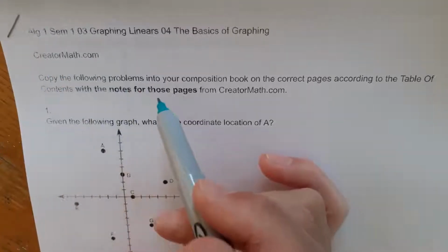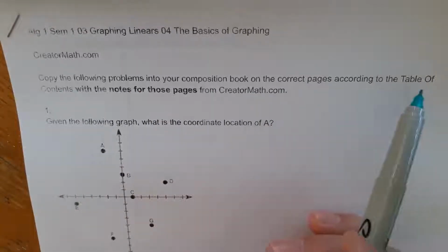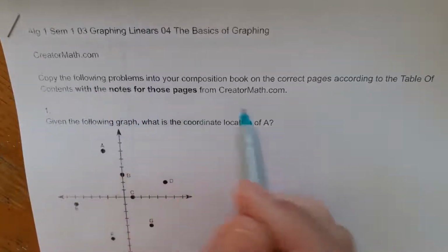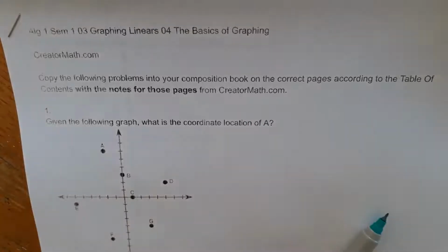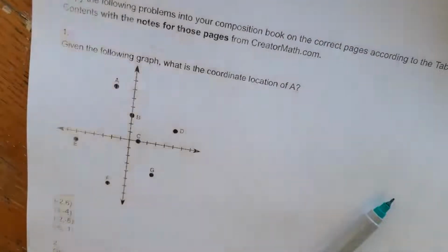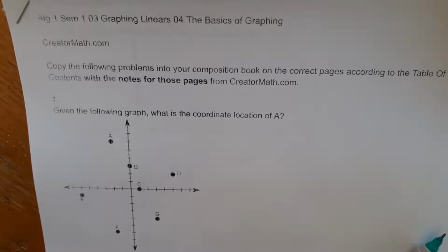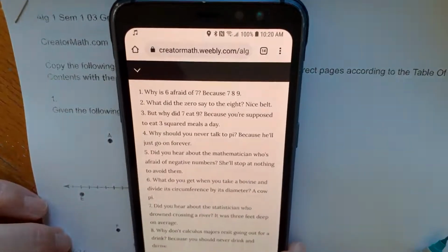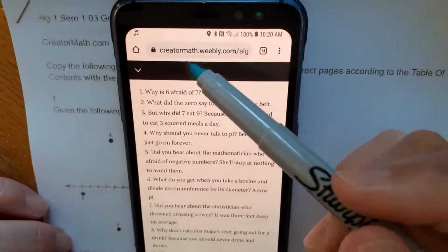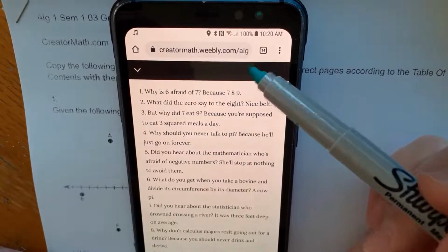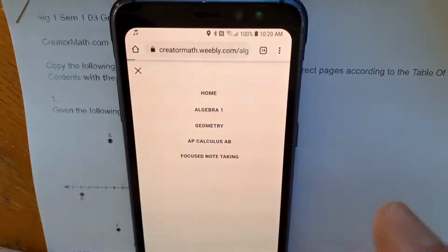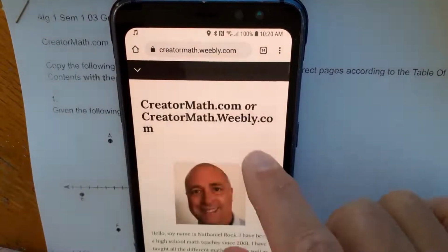The instructions are: copy the following problems into your composition book on the correct pages according to the table of contents, with the notes for those pages from CreatorMath.com. I typically try to show you how to find those notes because it can be quite challenging sometimes. So this is the website name, creatormath.weebly.com. Type that into Google. You should be able to find this homepage, I hope. Here's what it looks like.